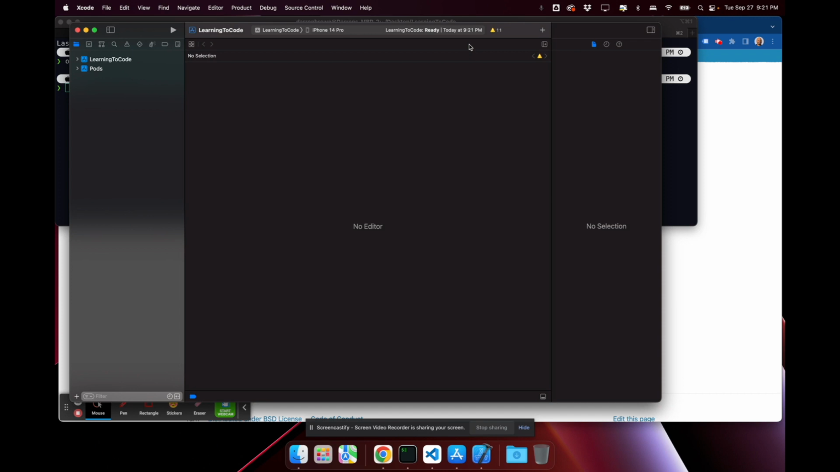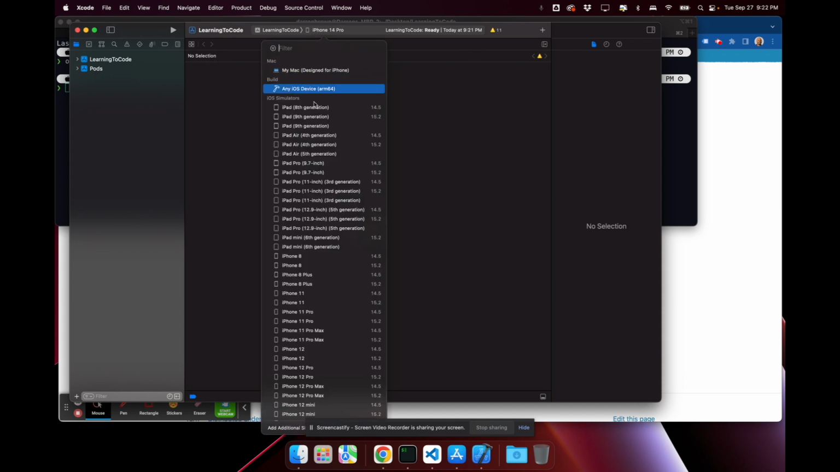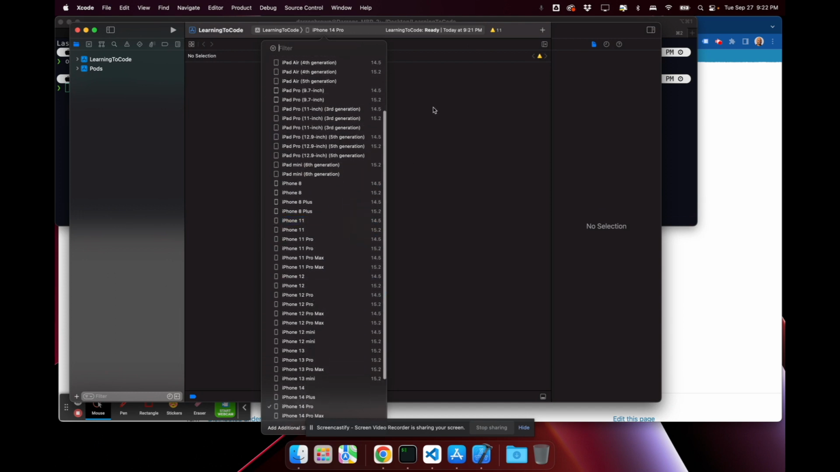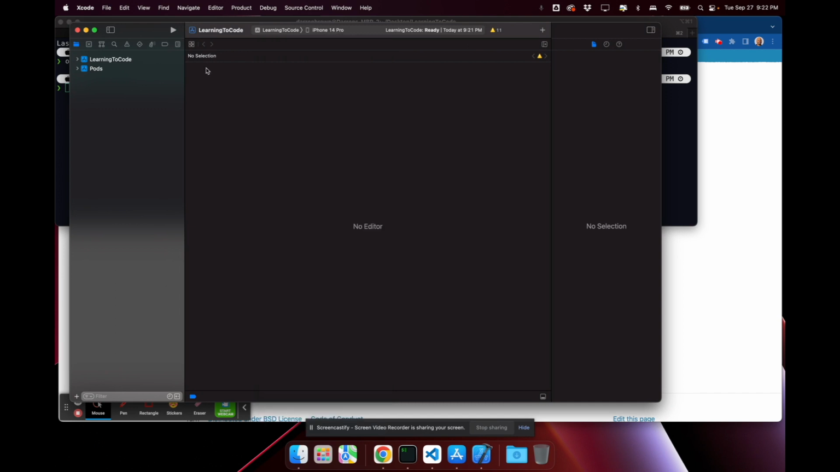Okay, so once the files have completed, the first thing I want you to do is go ahead and select the device that you want to use. Just make sure that the device is an iPhone, whatever device you choose. I have an iPhone 14 Pro. I'm going to press play.